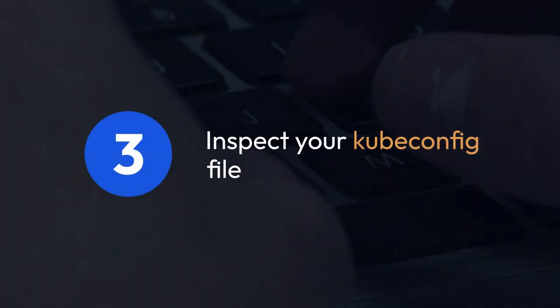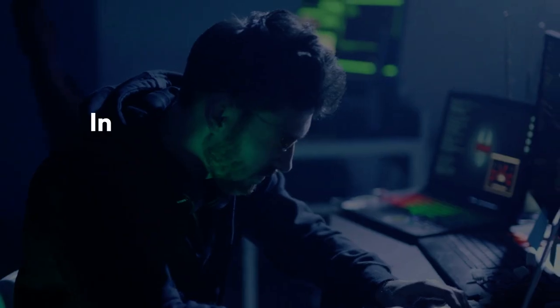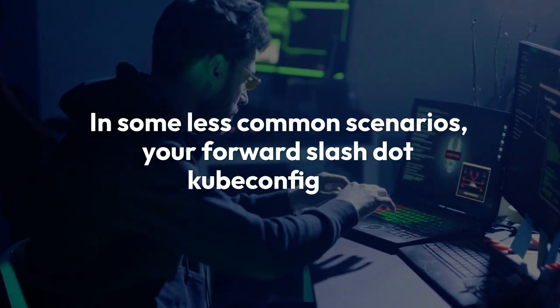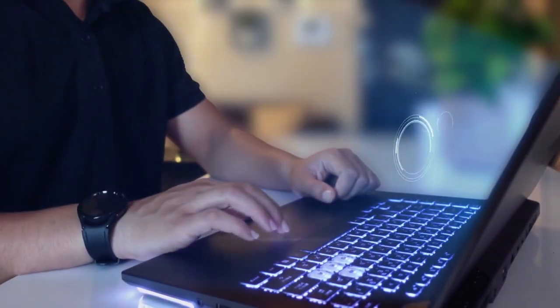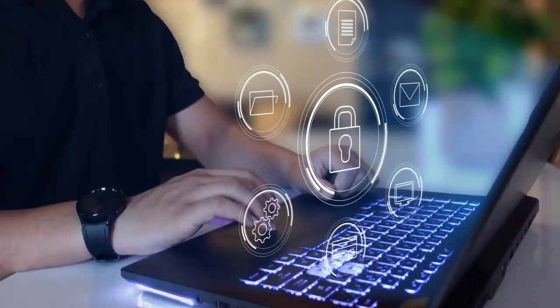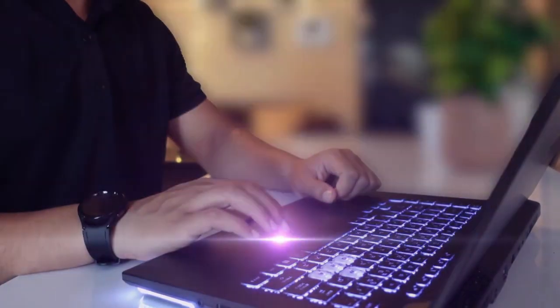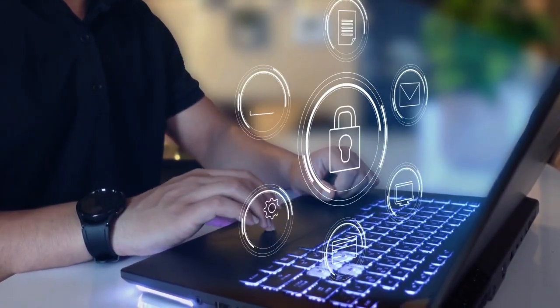Solution 3: Inspect your kubeconfig file. In some less common scenarios, your ~/.kube/config file, which stores all your Kubernetes cluster connection details, might contain an incorrect or outdated path for kubelogin. While less likely if you've just installed it, it's a quick check worth doing.